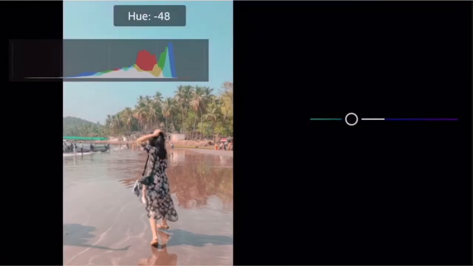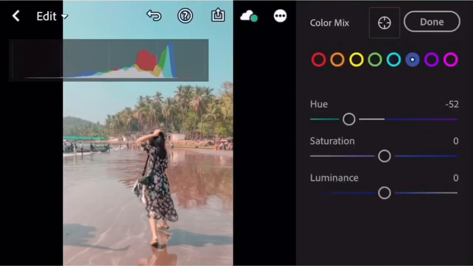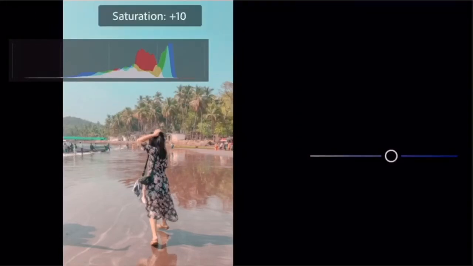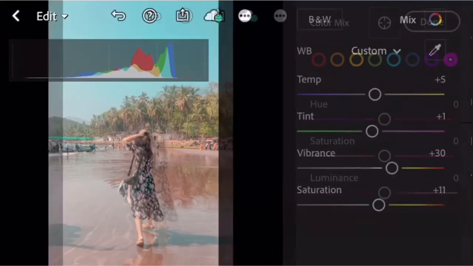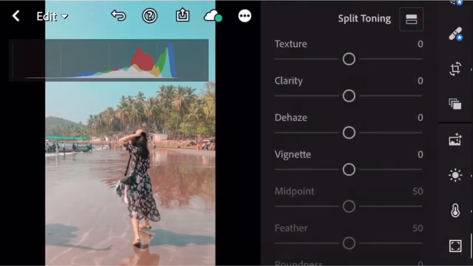Hue at -5 too, and saturation at +38. And we won't need the luminance here, so we will keep it at 0. Moving on to purple, bring down the hue to -5 too, and we will keep the pink untouched. So now the coloring is done, and we will move on to the next part, that is the effect.